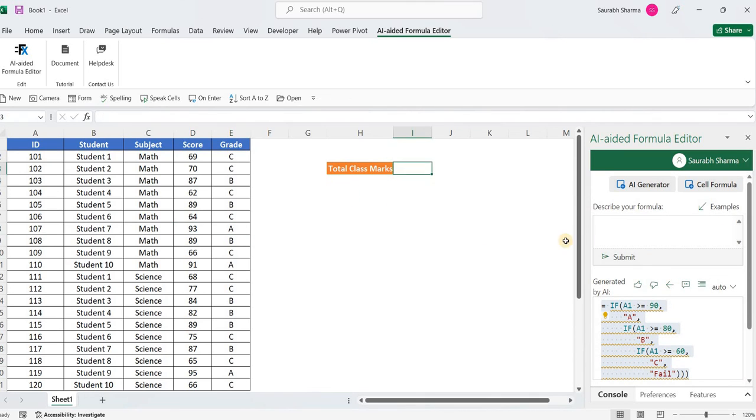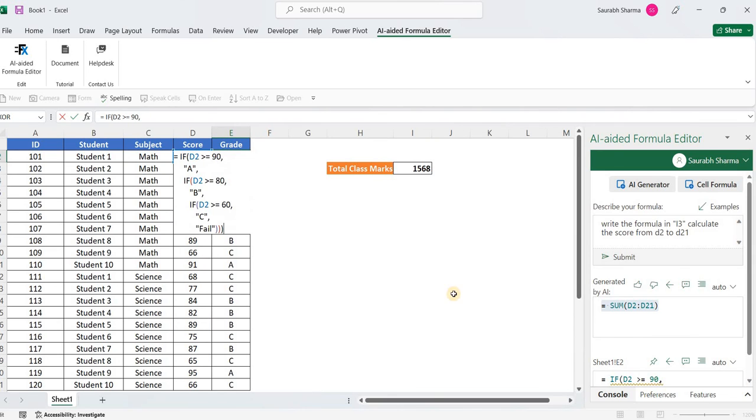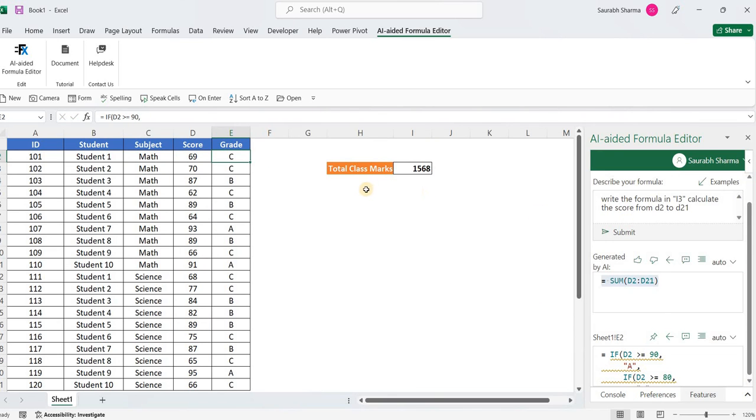Like here I want to calculate the total class sum. So I will write it here. I click on Submit. Now you can see it will generate a new function. Simply you need to copy this function and paste it in the place where you want to put it. Okay, you can see here this is the total class marks and this is my grades. So this is all about the AI Added Formula Editor, how we can use the AI features in Excel. Thank you guys.